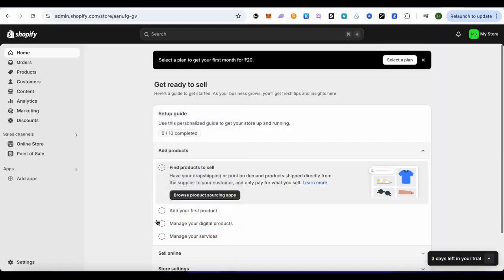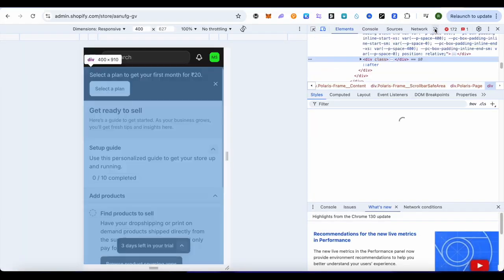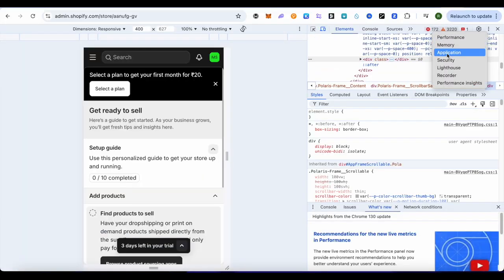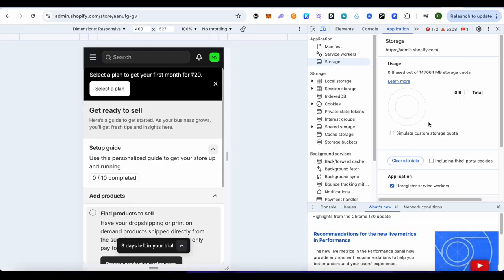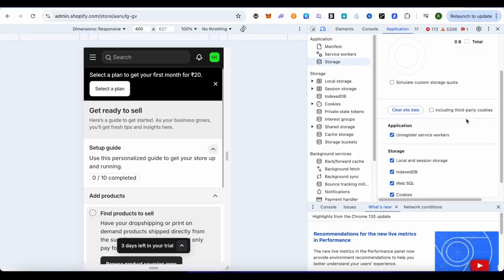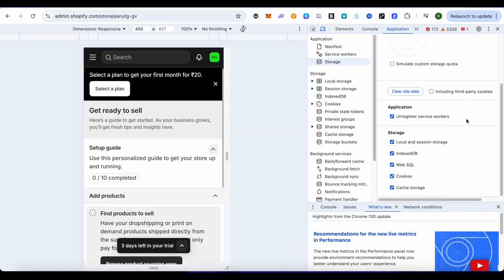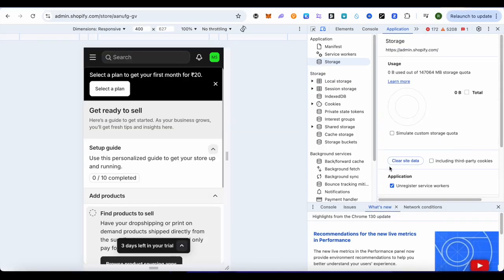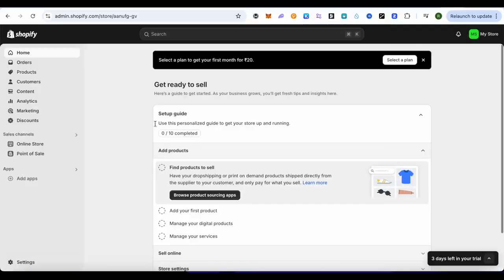Simply click on inspect element over here, then click on the arrows, then select the option of application, and over here you would be able to find the cache memory of this particular website. Simply click on this option of cache storage as well, then click on this option of clear site data, and this way you would be able to solve this particular problem. And this is how you do it.